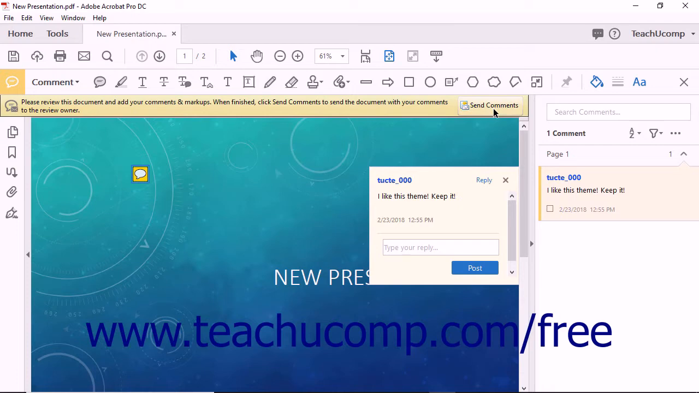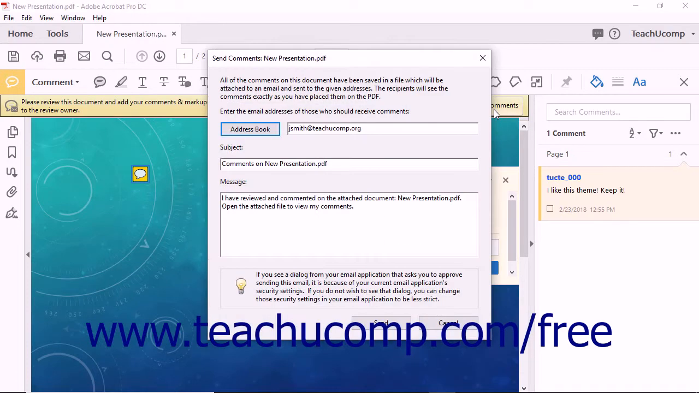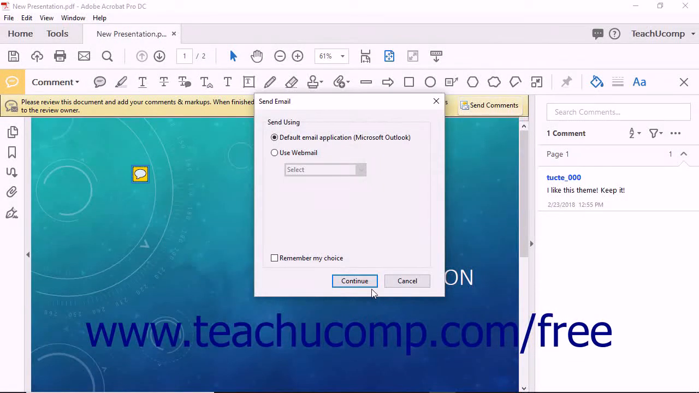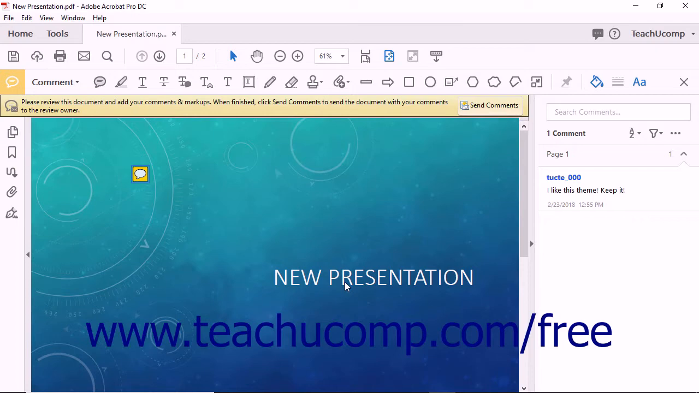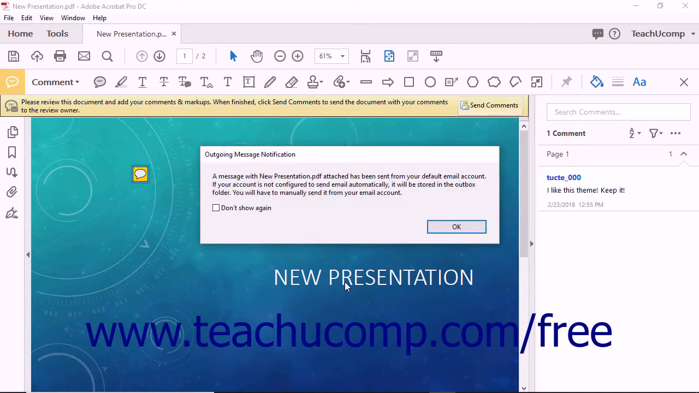When finished, click the Send Comments button to open a Send Comments dialog box. The recipient's email address and default subject and message text appear within the Send Comments dialog box that launches. You can click into the message to add any additional text if needed. Then click the Send button to open a Send Email dialog box. Select the email application you want to use to send the PDF within this dialog box, and then click the Continue button to send the email with the reviewed PDF attached back to the recipient.